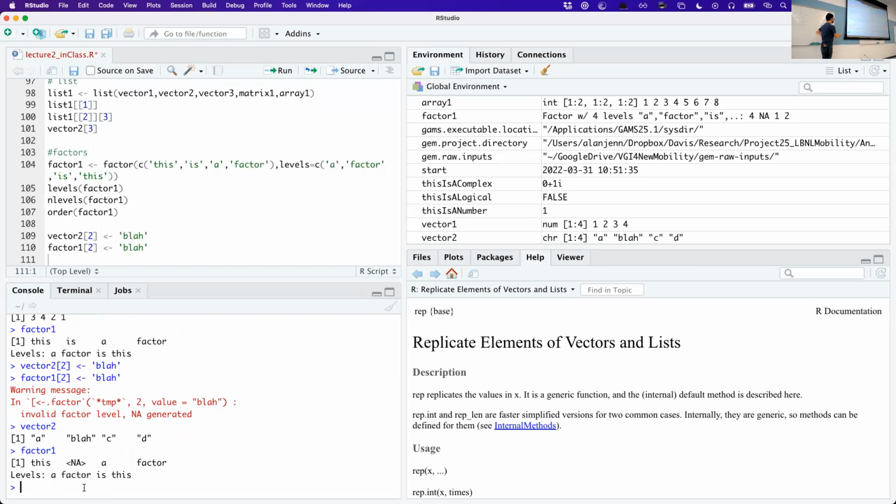Factors. Why? This NA, a factor. So I tried to replace the second entry of my factor with blah, and instead I got an NA. So when I initially define the factor, I get to call these levels here. And now you've put in a new character here, and it doesn't know what the heck that is, right? Because these are like categories that you've already defined. You're putting in something that doesn't belong to any of the categories. So it says, I don't know what this is, NA.